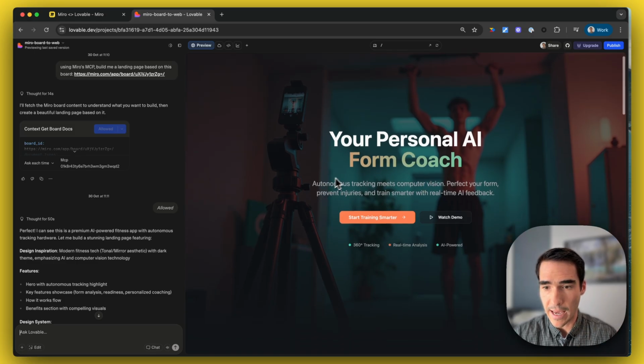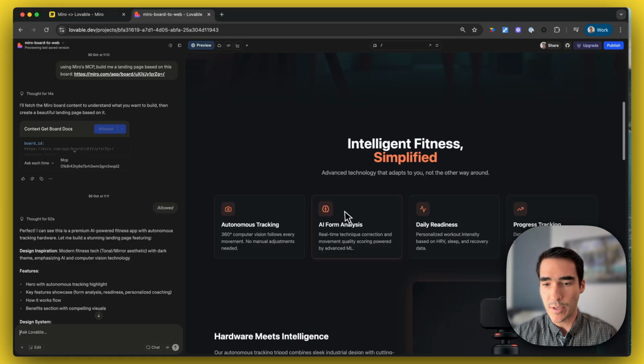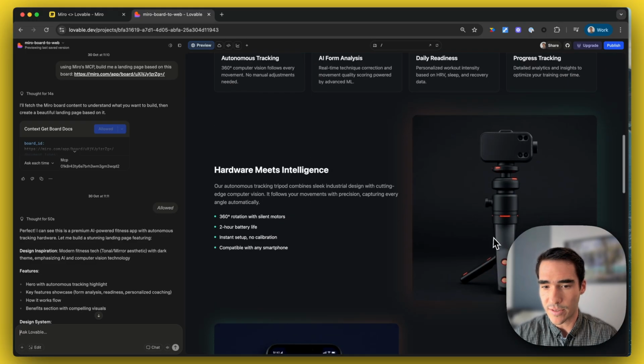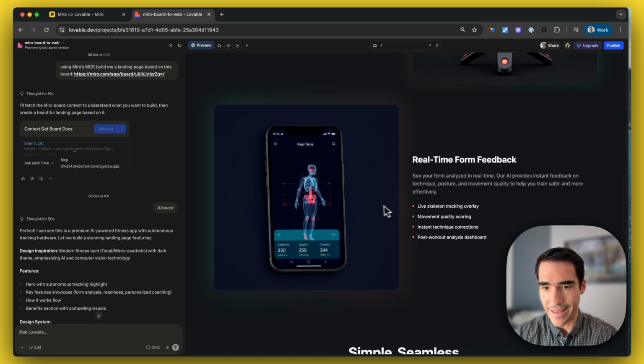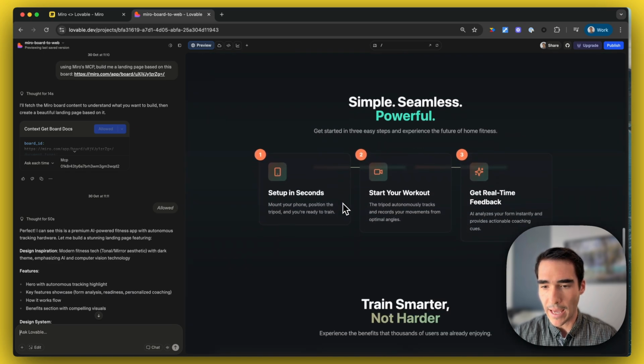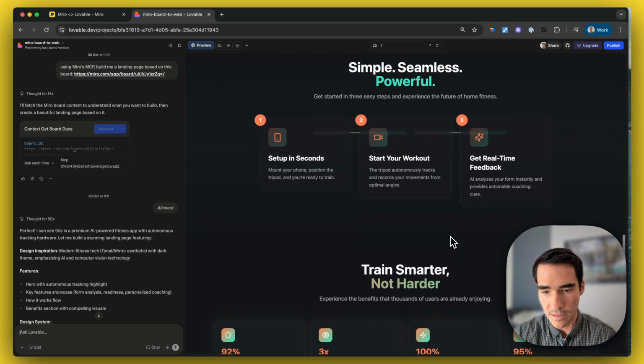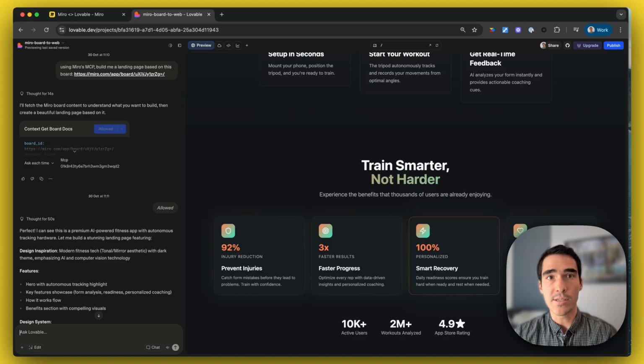I have my AI form coach here. You can see all the different features that our app is gonna have. Here's the hardware, here's kind of the app and what it could do, and some of our really nice features that Lovable came up with in just a few minutes. So let me show you how we did this and let's dive right in.